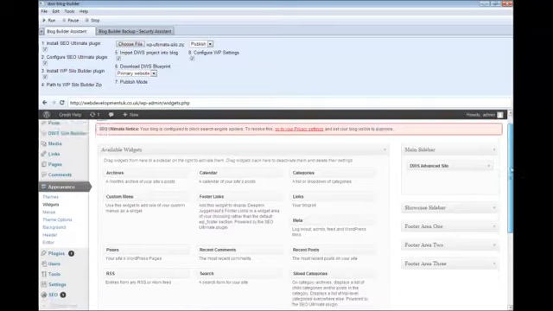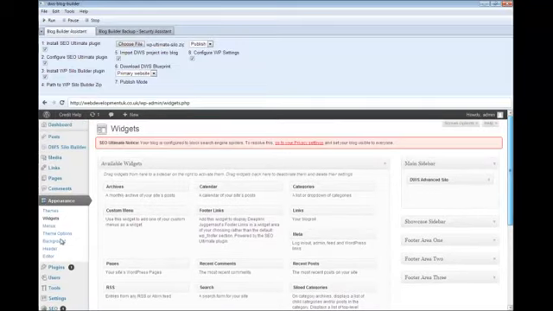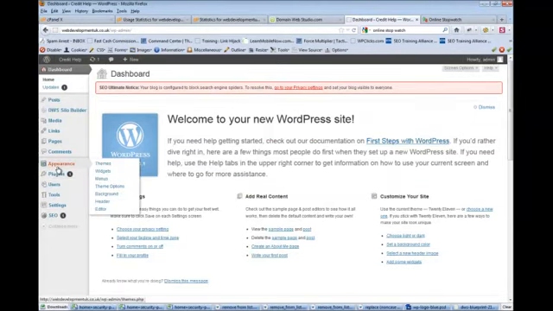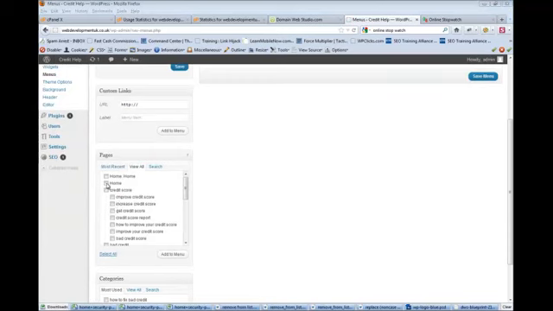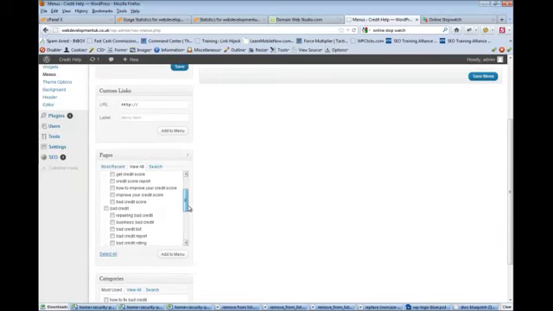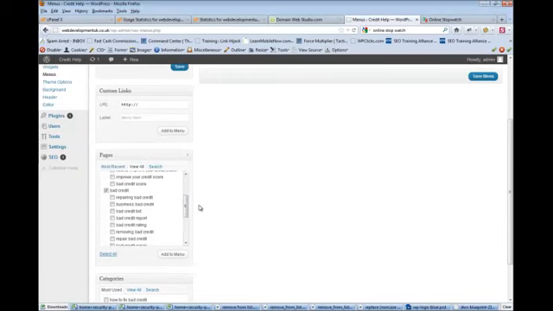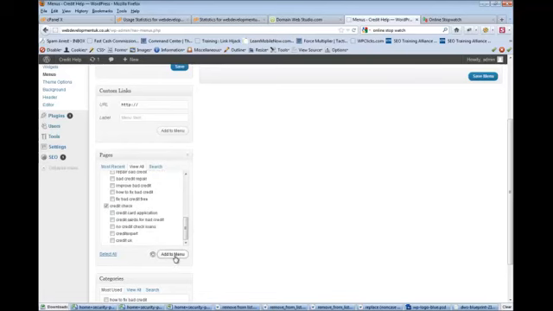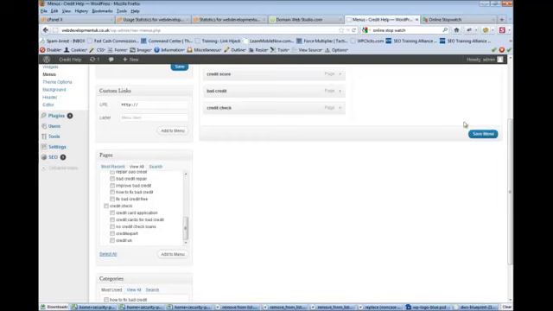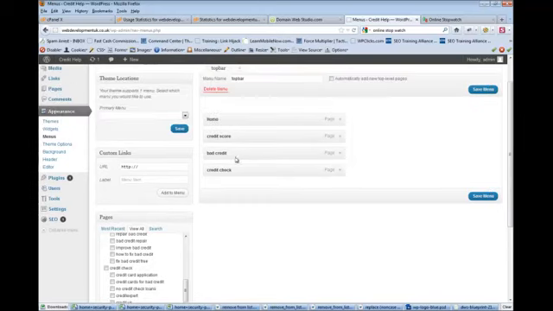Then the next thing I want to do is come to my menus. Go to appearance, our menus: home, credit score, bad credit, credit check. We're going to click add to menu. We're going to shift this up. I'm going to save that.